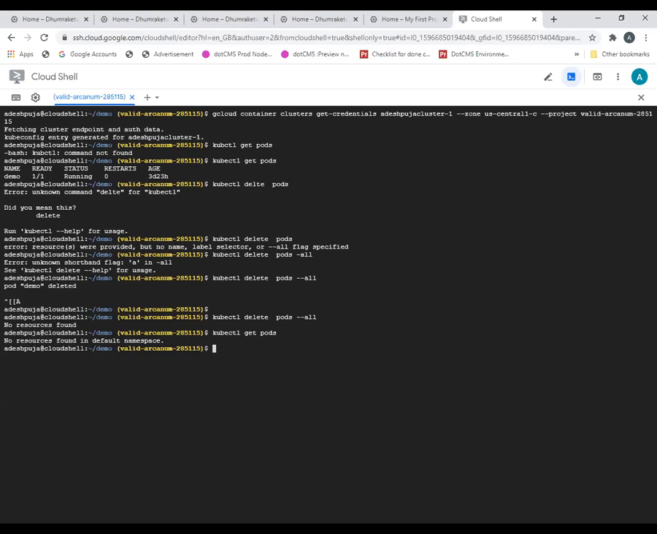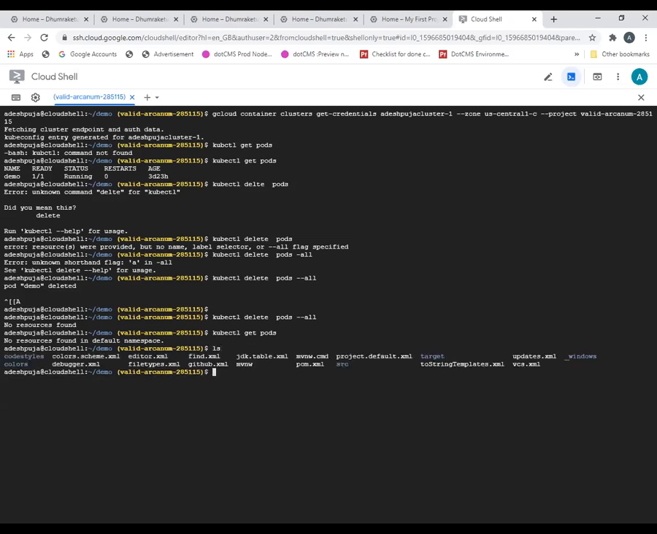What is the next task? The next task is that since I have images of the Docker which I created, let's see if I have images somewhere. I have demo, but I don't see images anywhere. So they are there in the container registry. I need to pull it. How do I pull it?